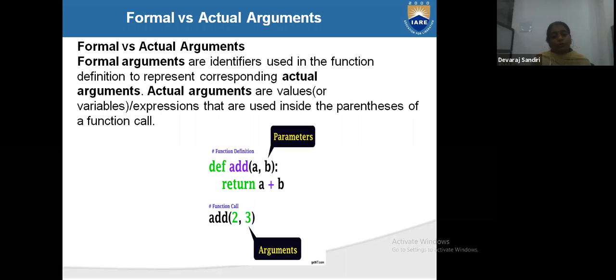What is the function call? The function definition contains whatever operations you want to do. And what is the function call? It gives the values we want to use for those operations. That is called a function call. In our function call, add(2, 3), these 2 and 3 are arguments. 2 comma 3 are both arguments, and a and b are parameters.